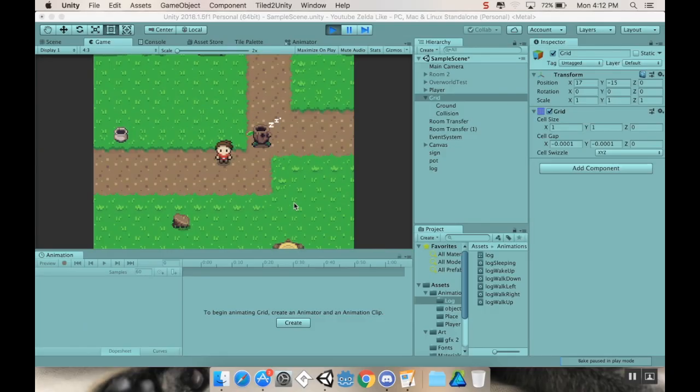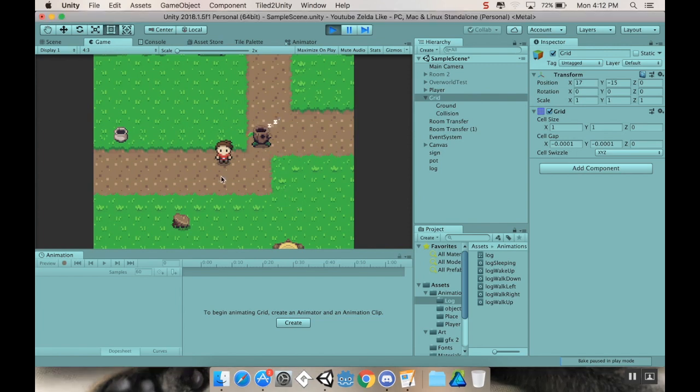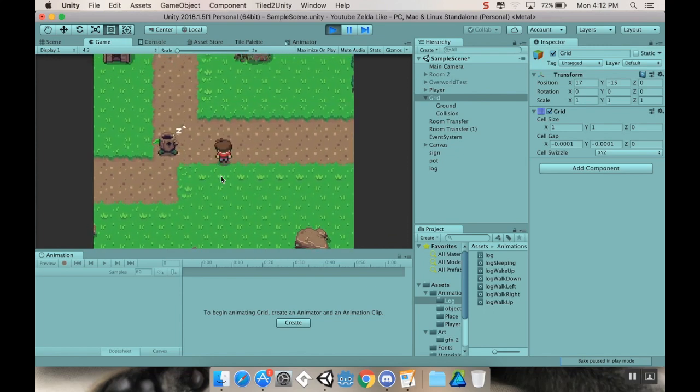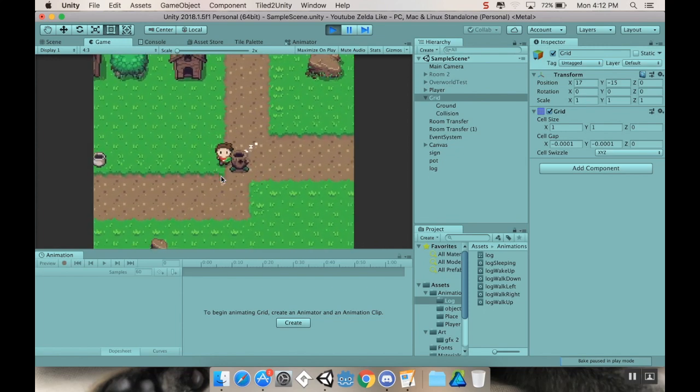Alright, so let's dive in. Where we left off, we have our log creature there, who is snoozing very, very cutely, but we can't do anything with him right now. So let's start programming in the basics of his AI.